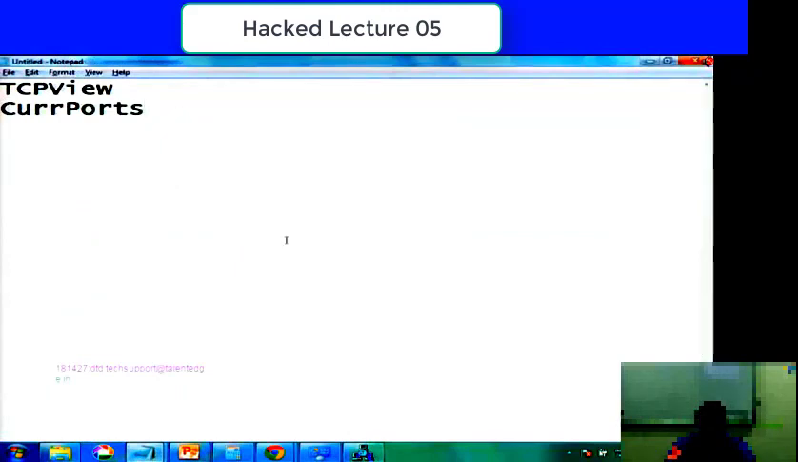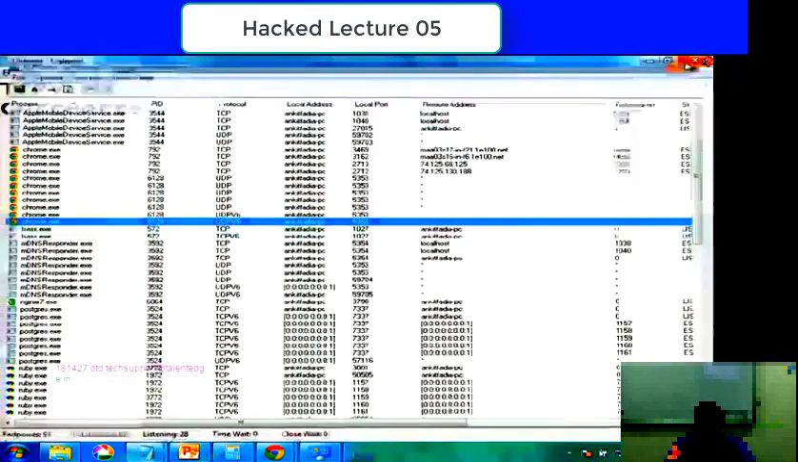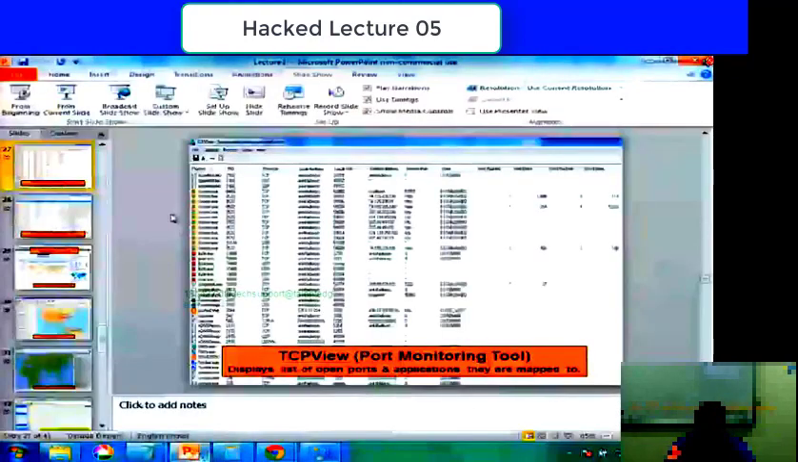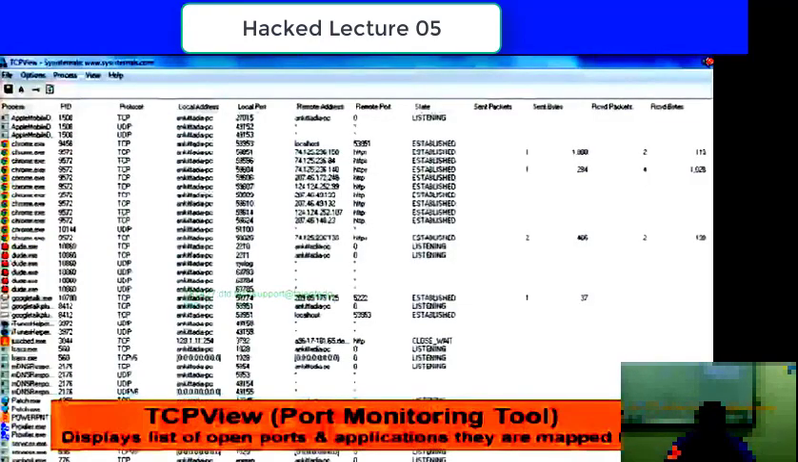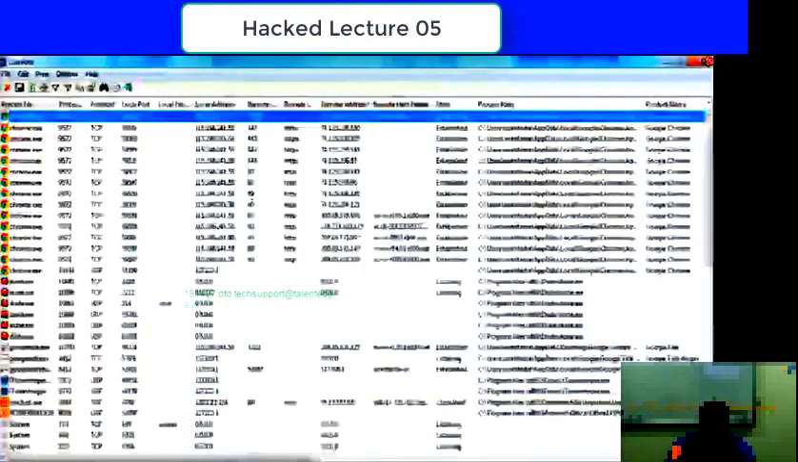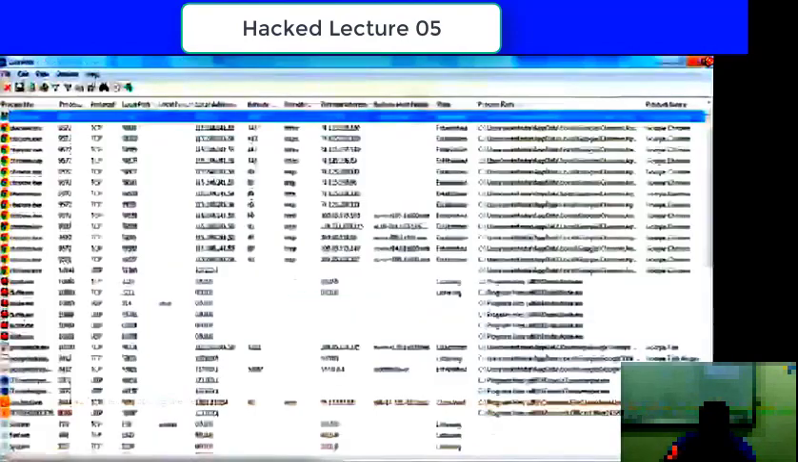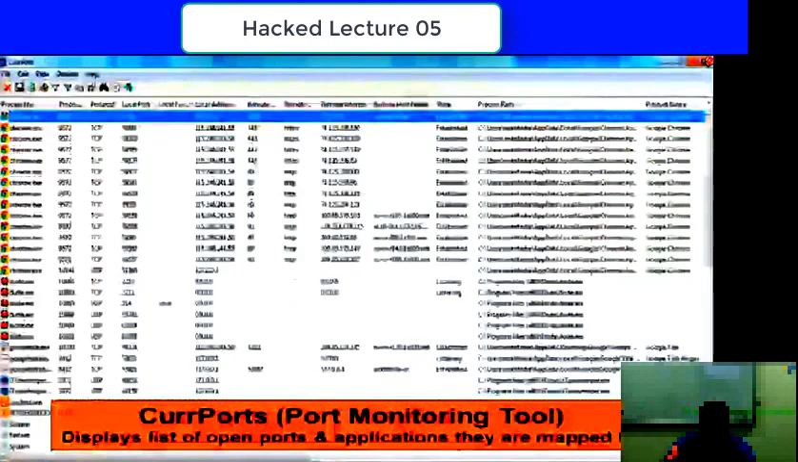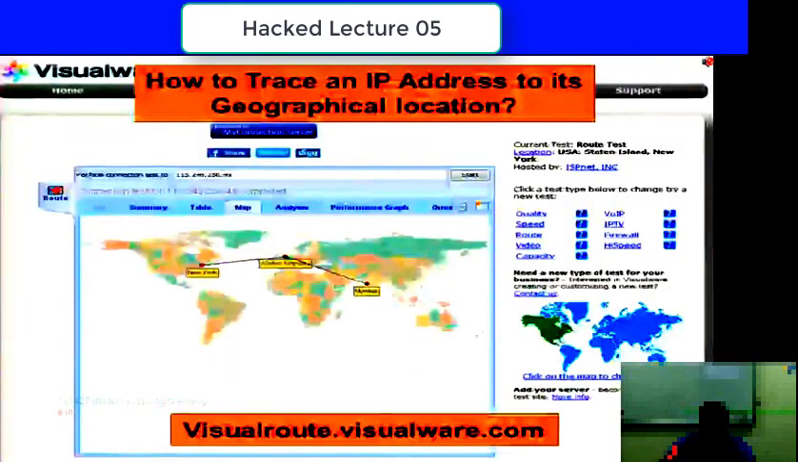The name of the software is TCP View. A similar software is CurrPorts, or CurPorts. Both of them are available as a free download on the internet. So that was TCP View, and now this is CurrPorts.